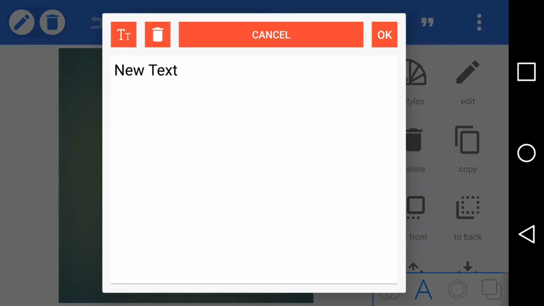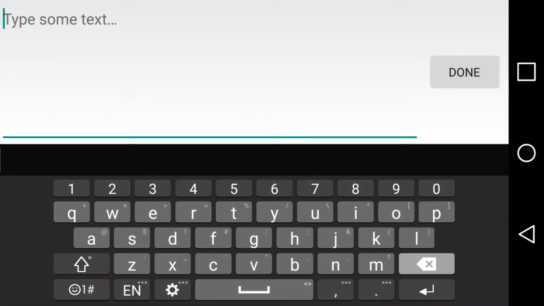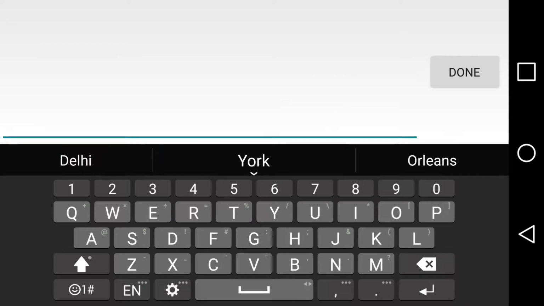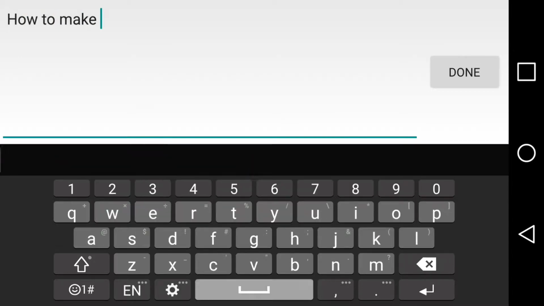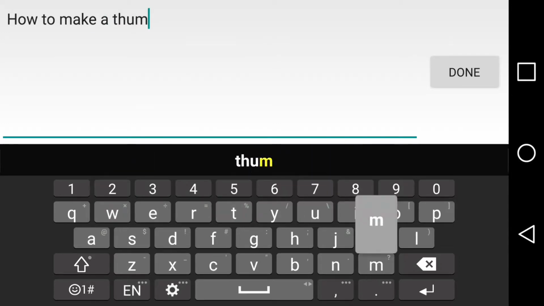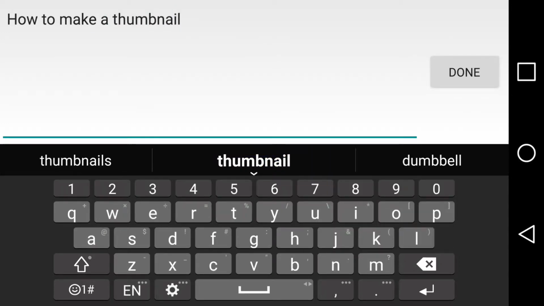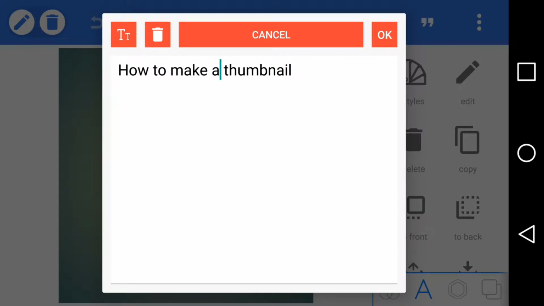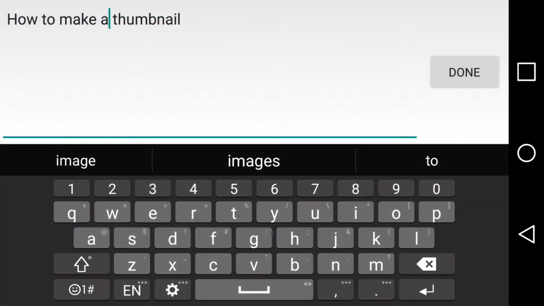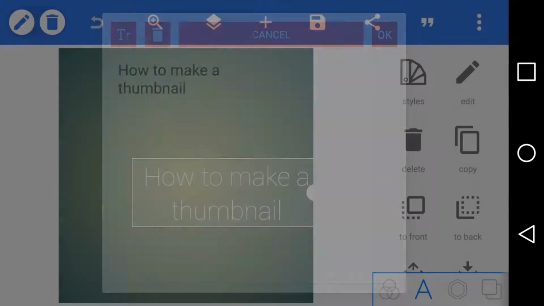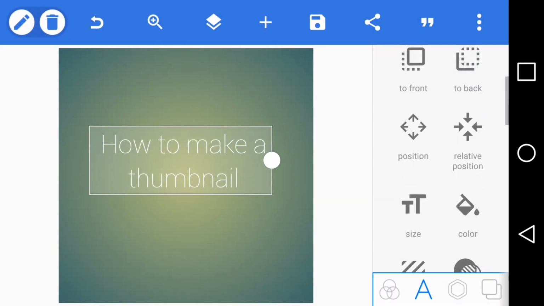So I assume that most of you already know how to make text. I've used Pixellab because I think it's the best for like 3D text and just normal text in general. So how to make a thumbnail. There we go. So I'm gonna put an enter right here. There we go. That's good. How to make a thumbnail.